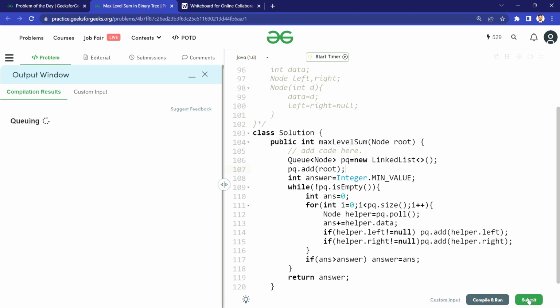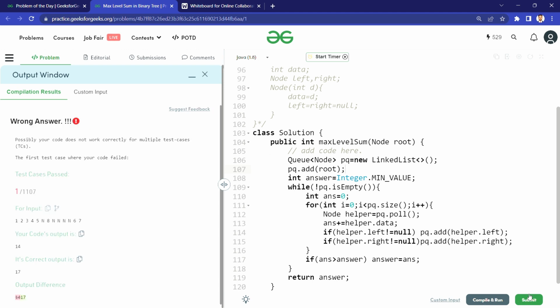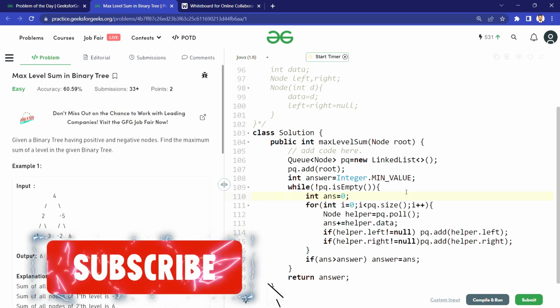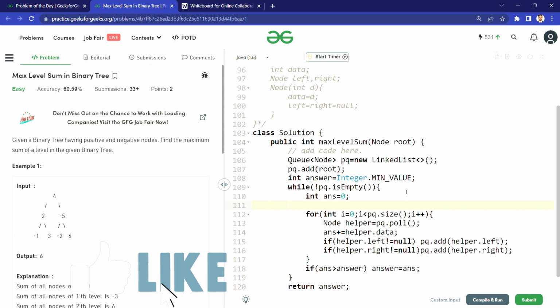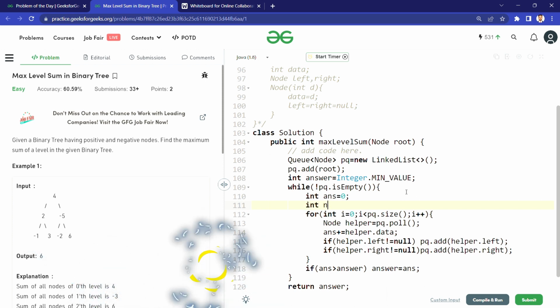Yeah, it is working fine, and here it was submitted. Oh no, it shows an error. Okay, so basically we have to take n, its size variable here, and we will take it as size equal to pq.size. At that time it was iterating until the last, so here we will use that size in the loop, and now it is going to work fine.